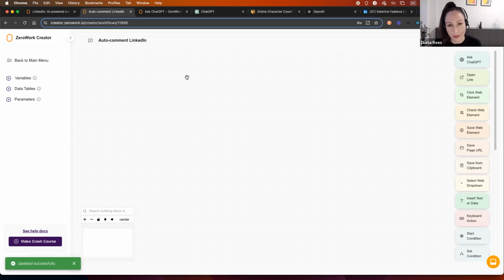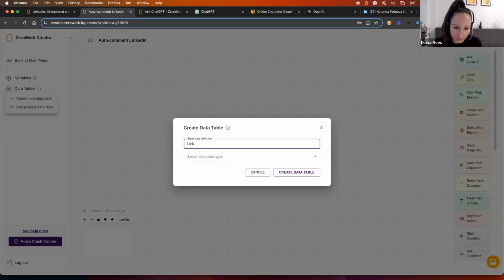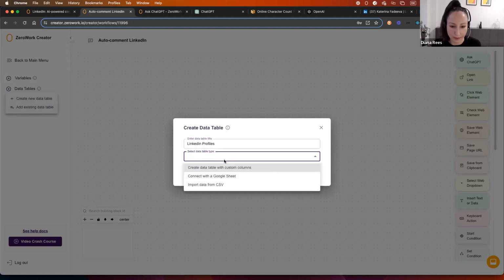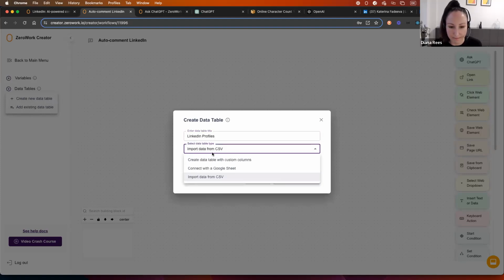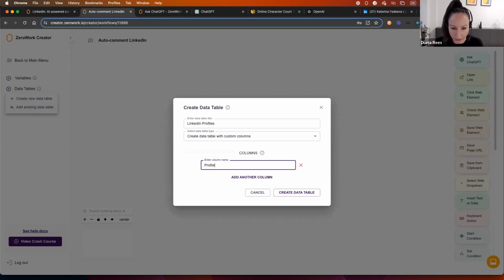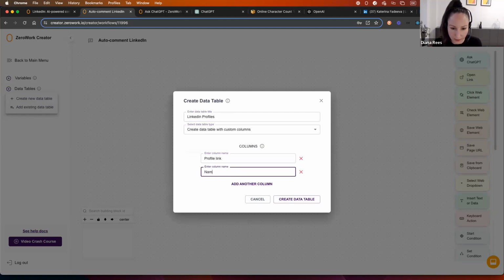And the first thing that I would like to do here is to add the data table. So if you're not sure how to collect a list of profiles, I will share later a link to the YouTube video, the tutorial where I show how to do that. So in this case, I'm just going to create a new data table. I'm going to give it a name, such as LinkedIn profiles. And if you already have another TaskBot that is collecting the LinkedIn profiles, you can simply add it instead of creating a new one. And okay, so I'm going to create 2 columns. One is going to be profile link. Another one is going to be name.